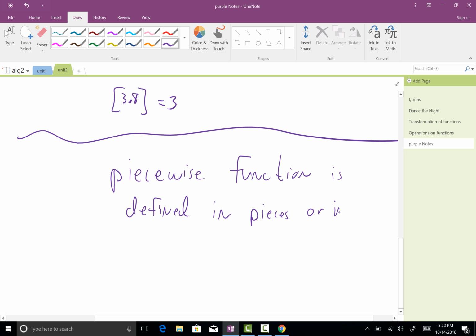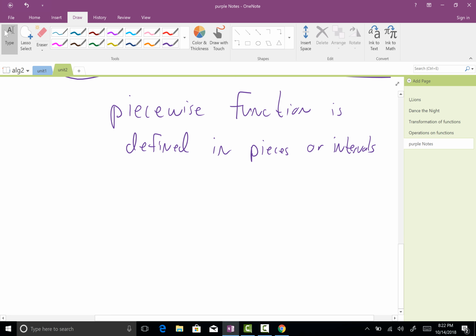Or intervals. Okay, so for example, a piecewise function is going to look something like this. Right, and usually you're going to have a condition. So let's say we have x is less than or equal to -1. Then I would have some sort of an equation I want to follow. Let's follow this.